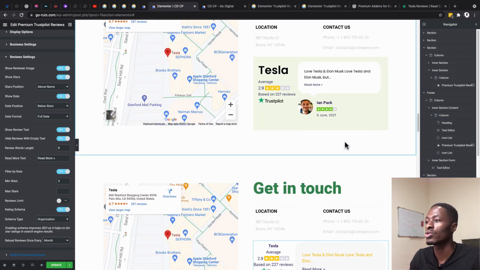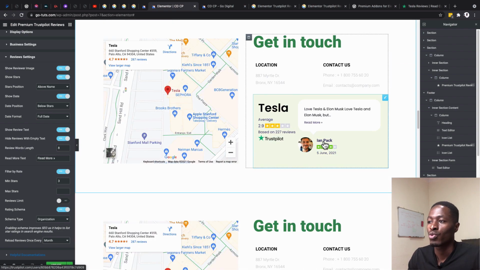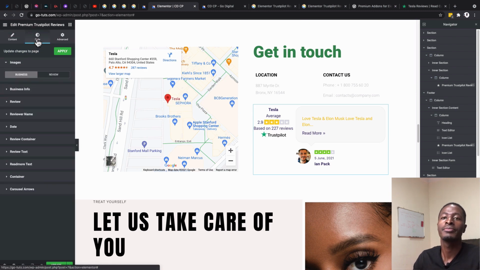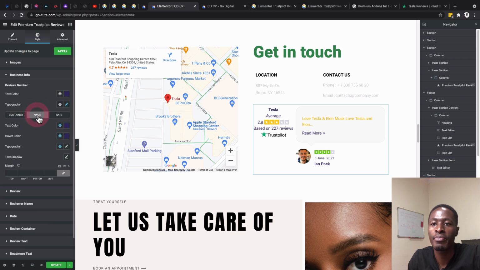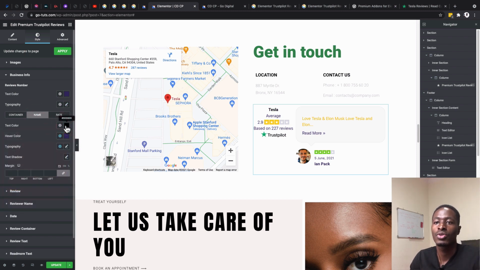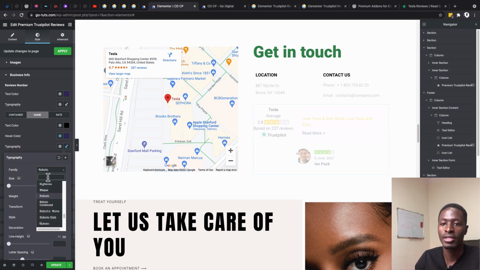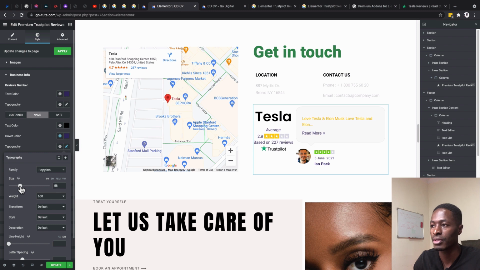So what I'm going to do is align everything to the left, add a background color to our widget, and as well increase the size of the brand names. Now come over here to the style. So for the business info, let me come over here to the name, and I want to change the name to black. We can as well make changes to the typography, and the typography of the brand is Poppins, which is what I used. So I can as well increase the size of the brand name just like this.